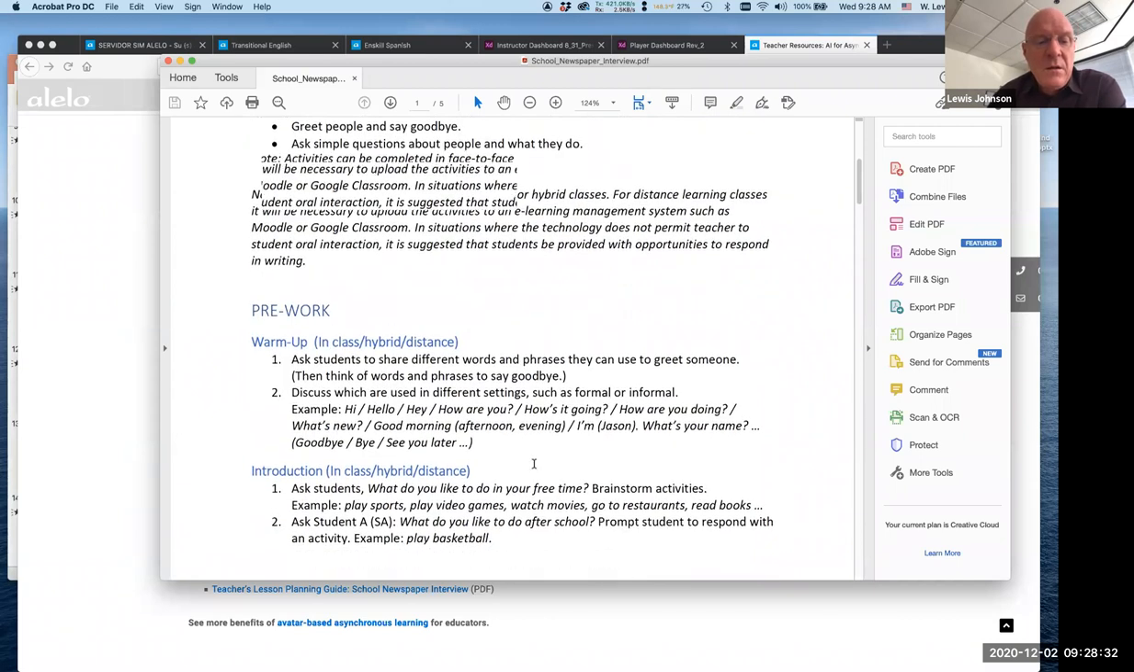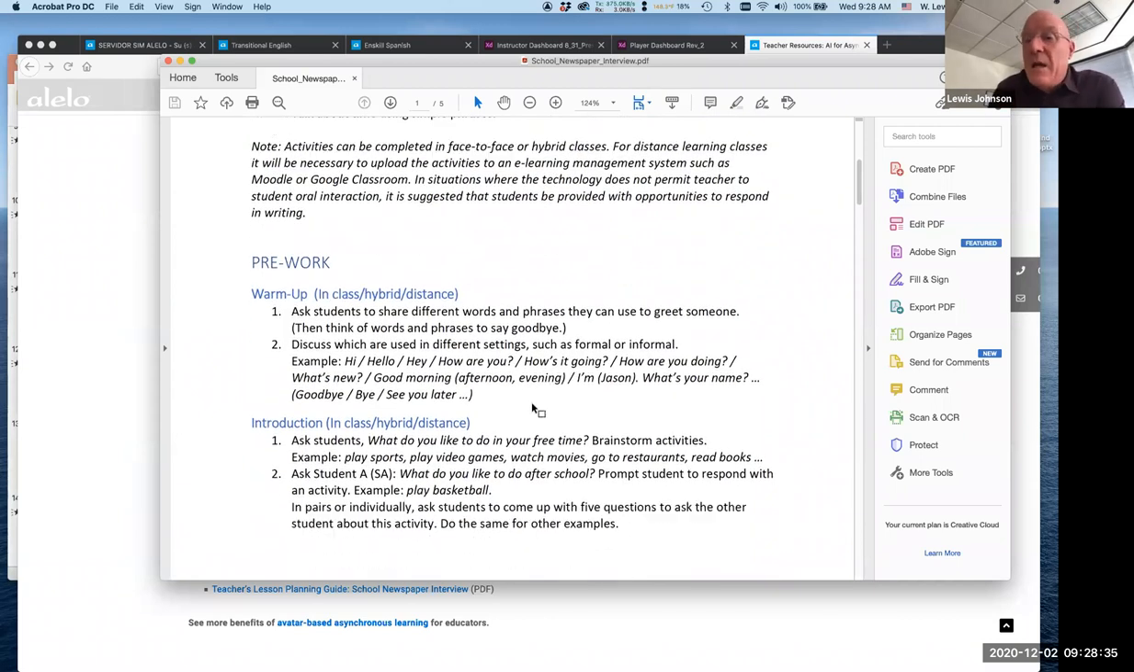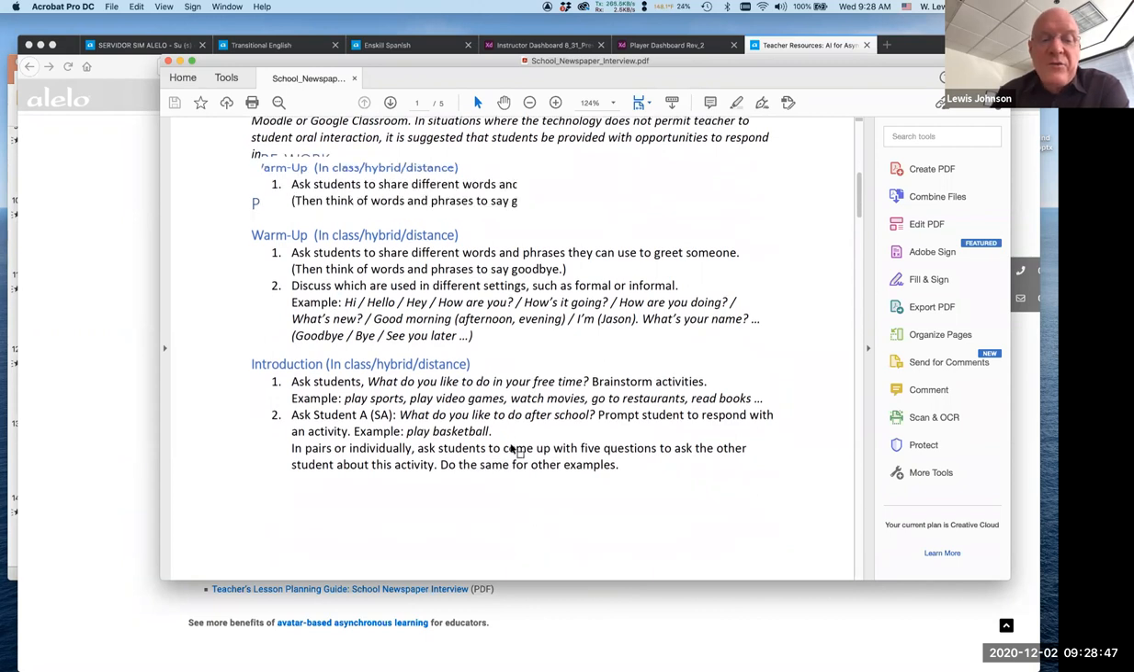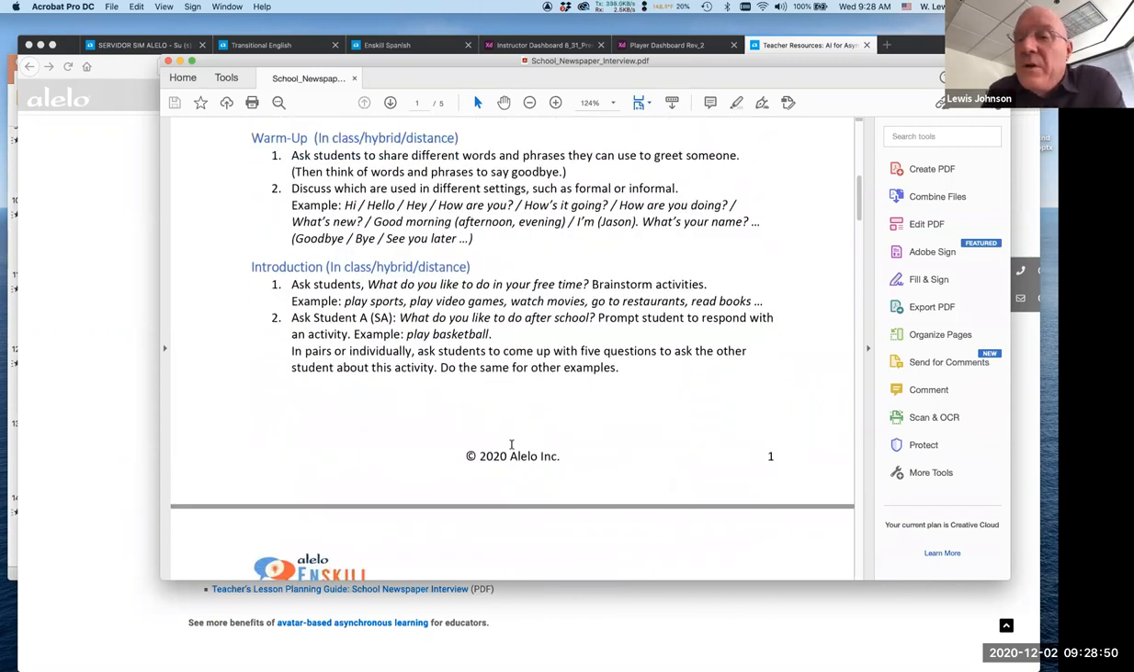And so then a teacher at the beginning of the unit can have a warm-up exercise that just covers basic greetings, as well as talking about what do you like to do in your free time? What do you like to do after school? And reinforcing the vocabulary relating to leisure activities. So students can practice this in the classroom.